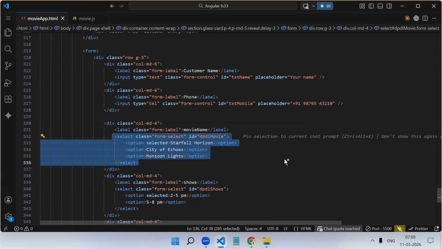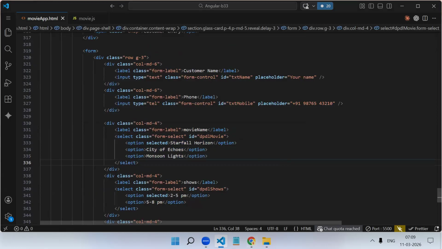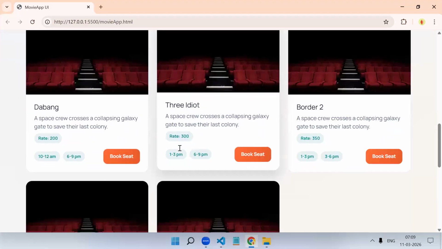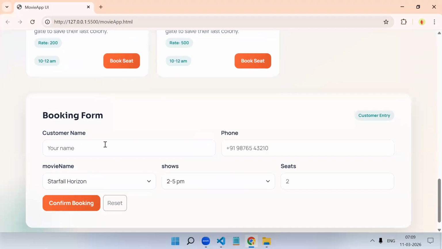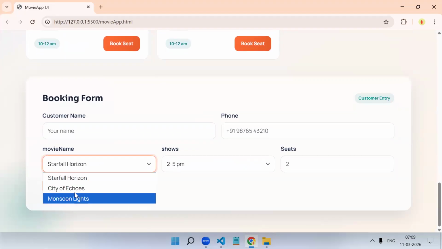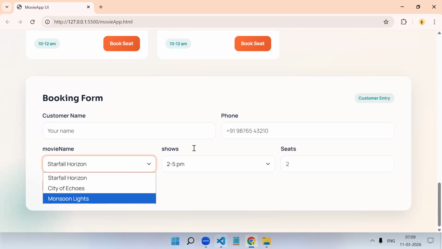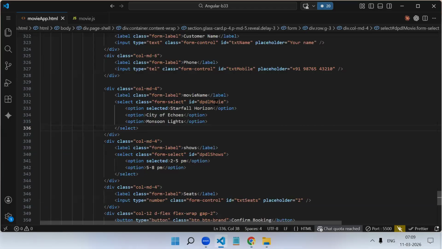Now, before confirm booking, whenever we add a movie, the same movie should get added over here. Currently the card is getting created; at the same time, that movie should get added over here also. On page load also, whatever movies we have added, we have to add them over here. So this is the drop down.